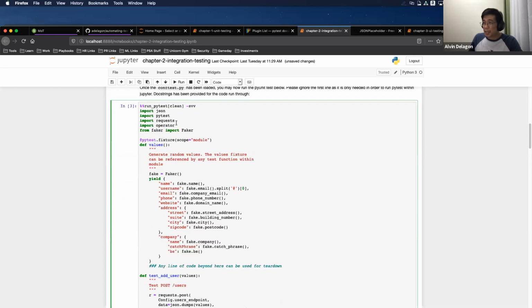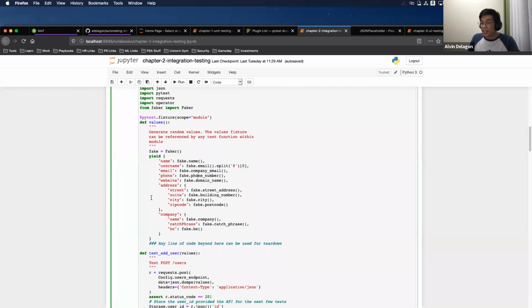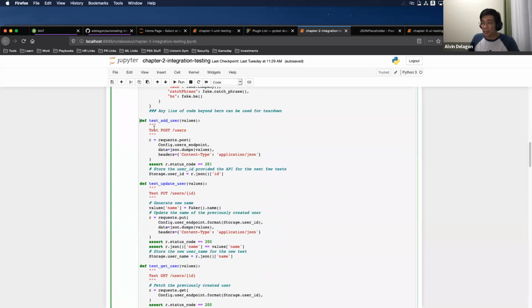So I used the requests library to make the API calls to my JSON server. We used the PyTest library, and we defined the fixture wherein we instantiated a Faker instance, and then we created a user profile. So the test will be that we're going to create a user, and instead of using a static input, we'll be using Faker here to generate fake names, emails, phone, website, etc. And then we have the following functions.